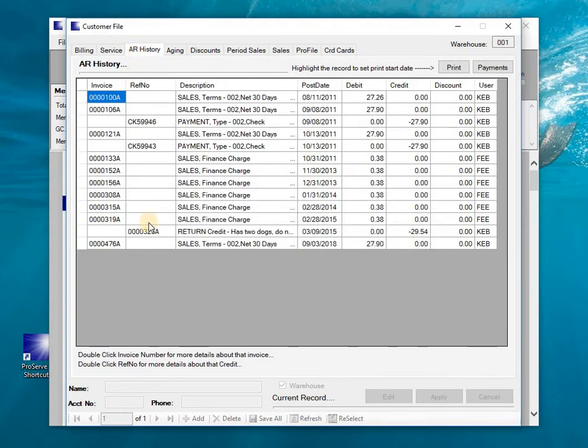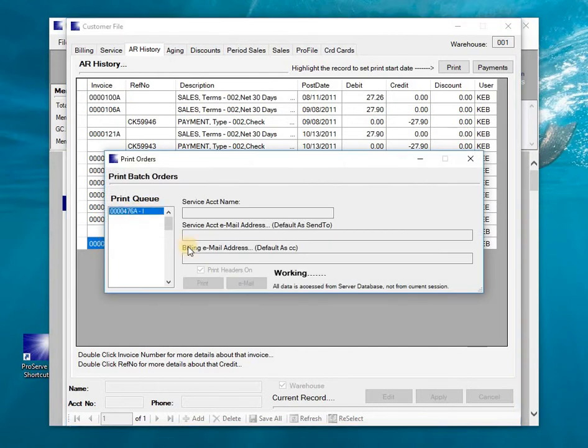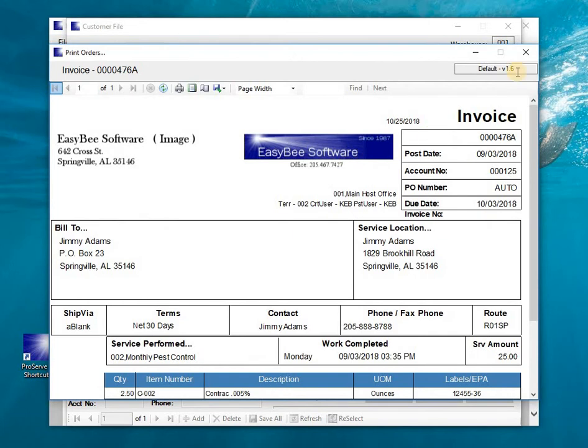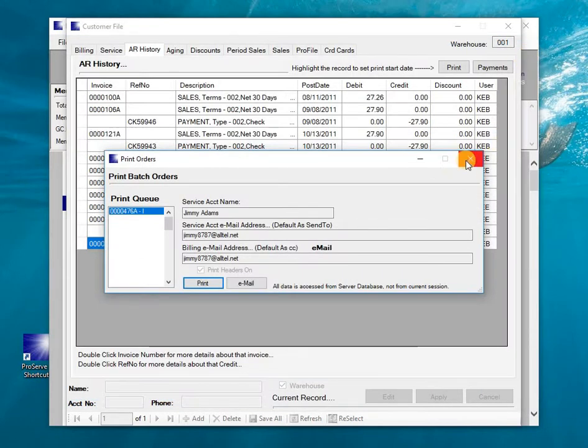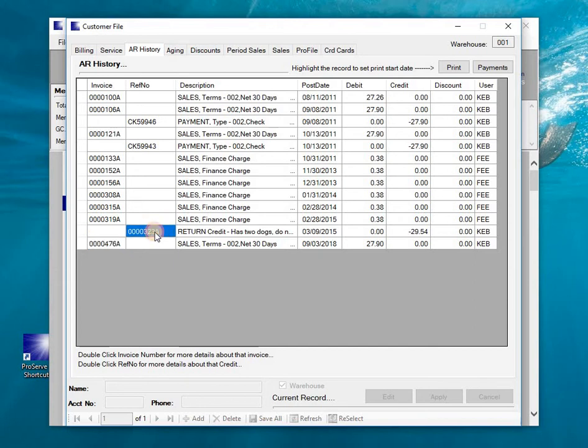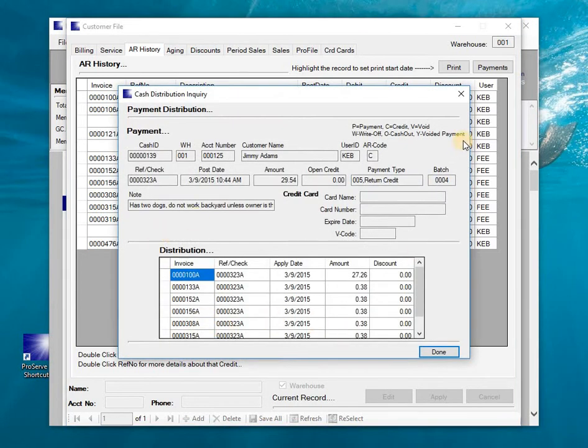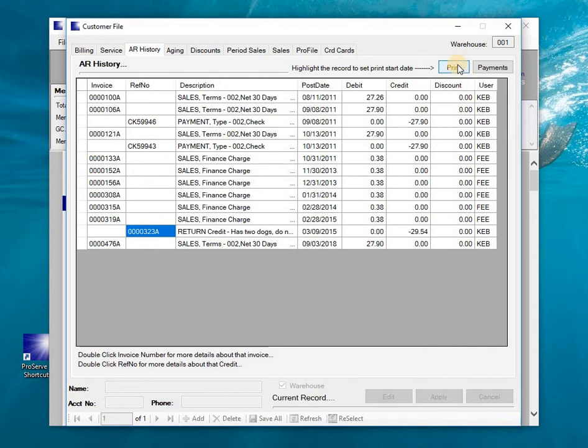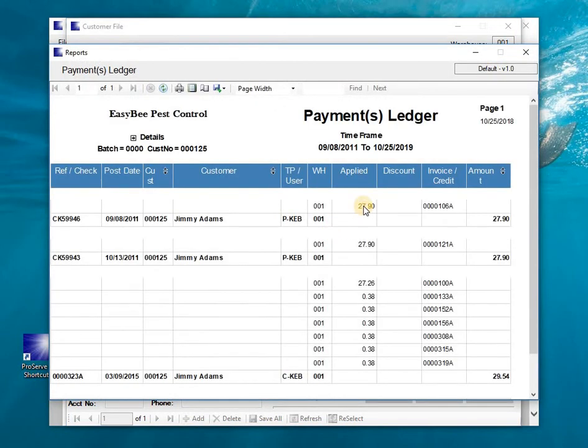But basically I've got my AR history here, and I can double click this invoice and reprint that invoice if I needed to. If I needed to email him, I could save it as a PDF and then send him an email with that attachment. I could double click this and see the disbursements of that payment. I can print this aging from here, and I can also print the payments apart, which will break down these payments and show me what invoice they were applied to.